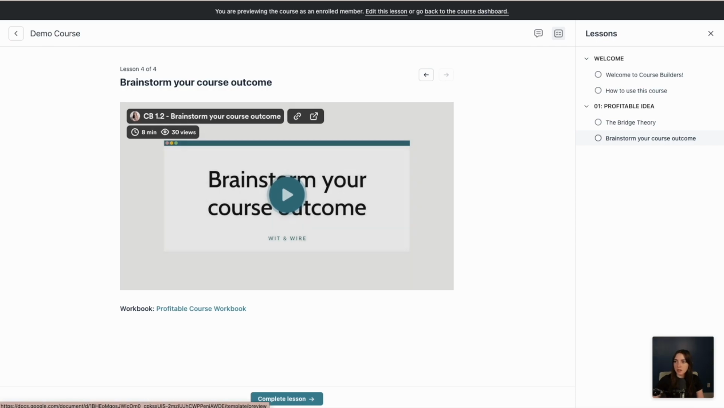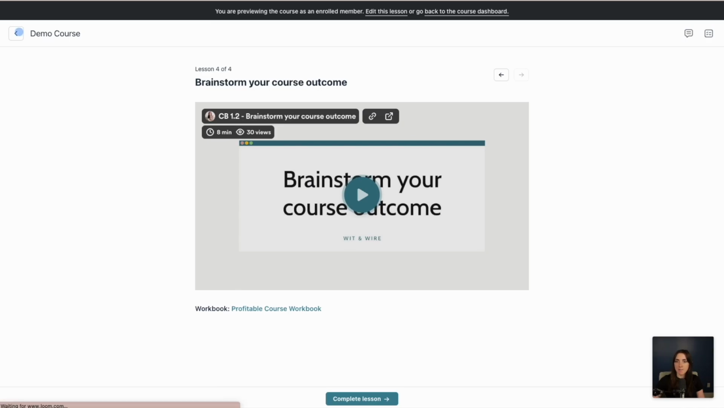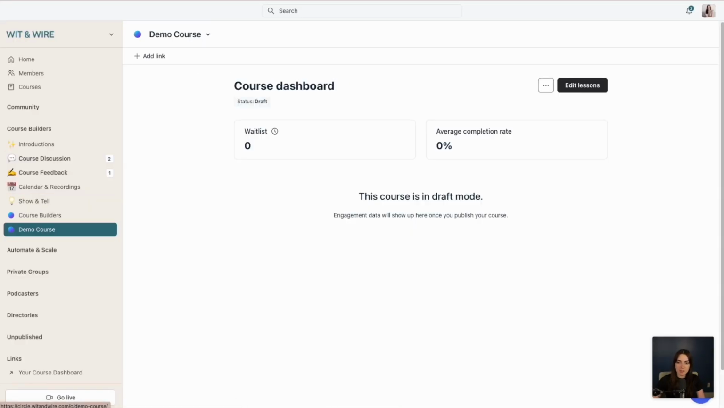So students can click through the outline on the side, they can complete the lesson, and work through the curriculum until they are finished. And they can access this anytime by going back to the spaces on the side or finding this under the courses menu.